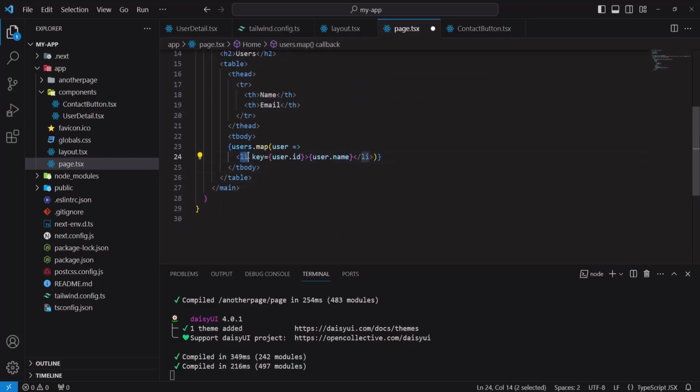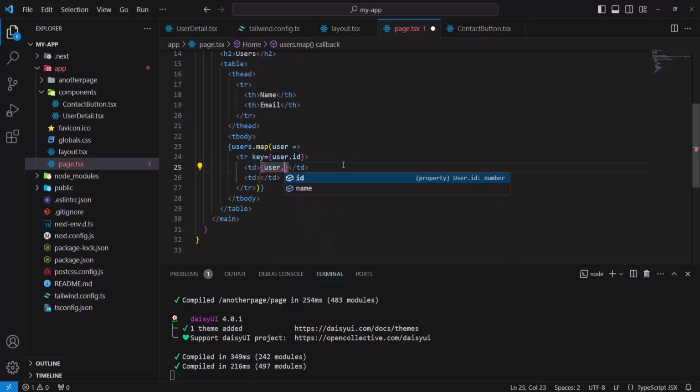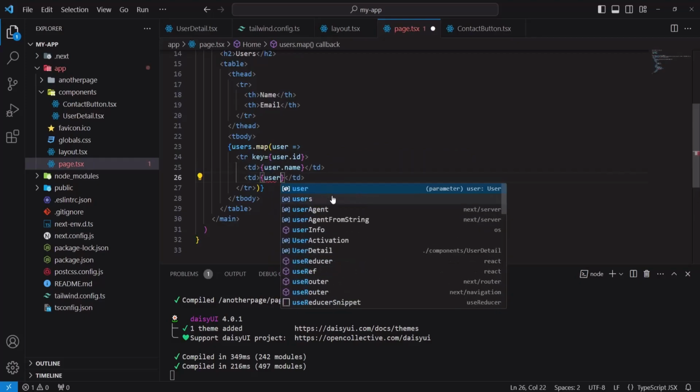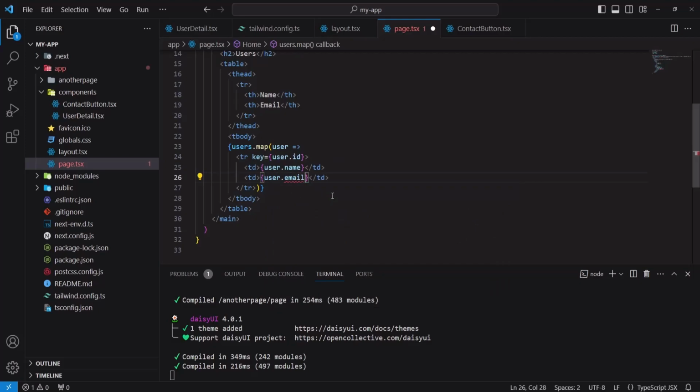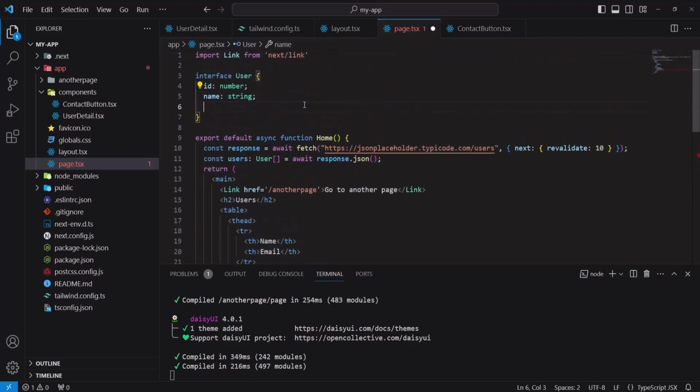For each user we will have a table row, so let's press Ctrl D twice to select this list item and then edit this to tr, press escape, and then each table row what we will have, let's break into new line and then td, so td times 2, two td, and the first td will have user.name and in the second td we will have user.email, and you can see that there's no property added here for the user interface. So this is the benefit of using TypeScript.